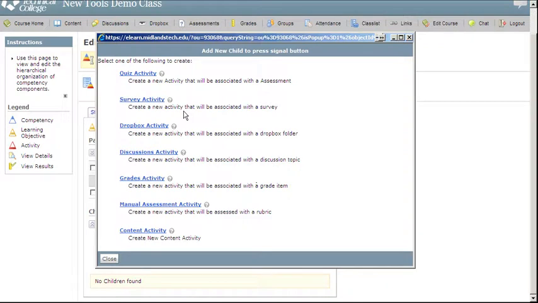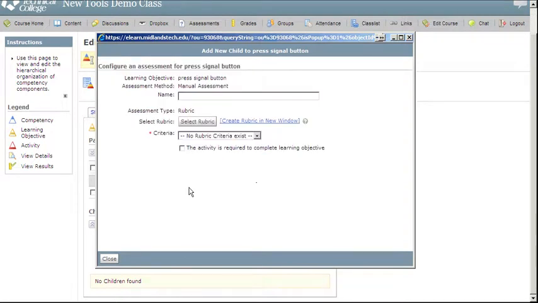Next, select an activity to create. I will choose Manual Assessment Activity. Fill in the information required. Name: signal button activity.